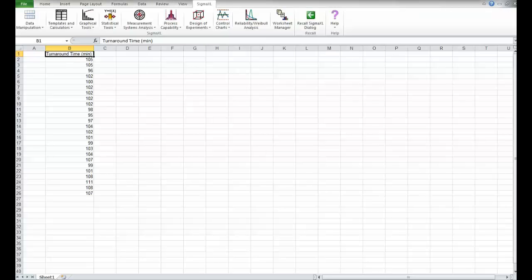All right, let's see if our answers are the same. I've opened the file called Lab Data iChart Exercise, and in here we have several observations of turnaround times from a lab. We want to run an individuals chart to see if this data is stable.